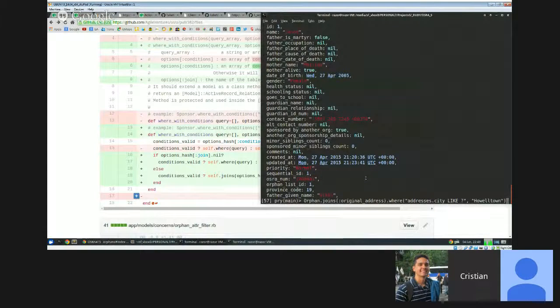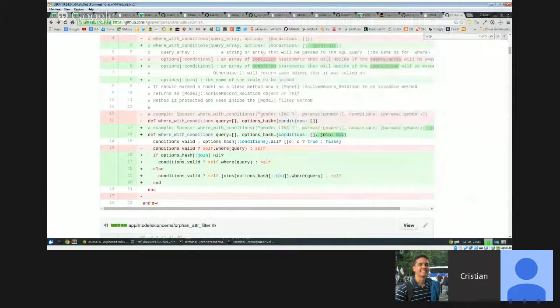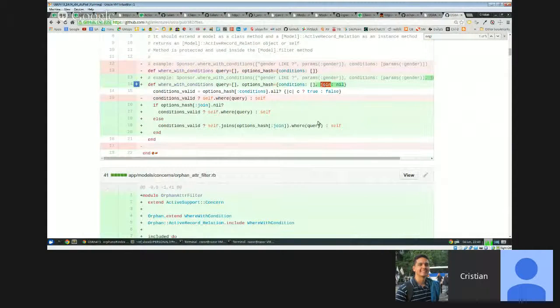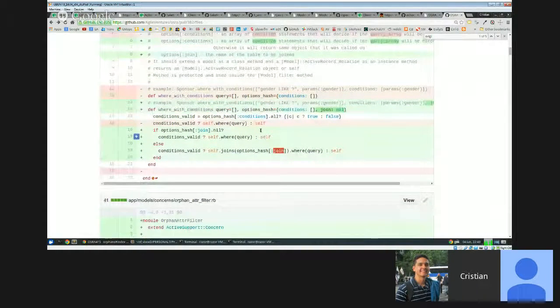Yeah, it will work. So, nice work. It's a lot of work, but at the end, there is also a lot of functionality as well.